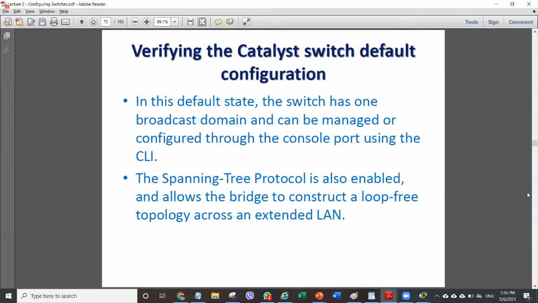Verifying the catalyst switch default configuration. In this default state, the switch has one broadcast domain and can be managed or configured through the console port using the CLI. Okay, as far as the one broadcast domain, the console cable can handle those things. It can be done only if it is in the broadcast domain. Not beyond that, right? So a console cable will help to do whatever configuration.